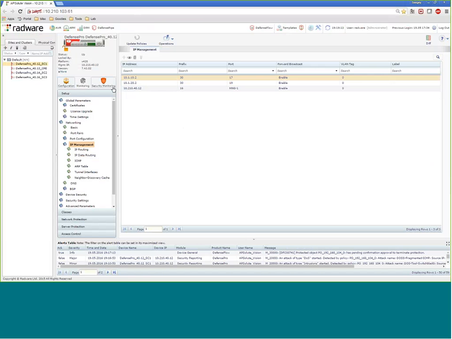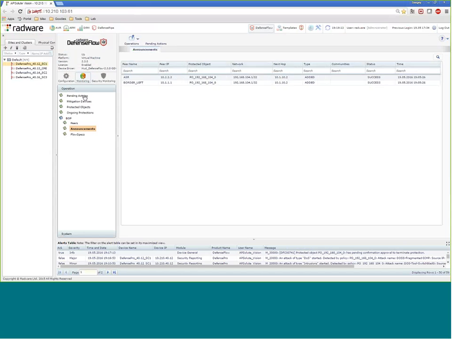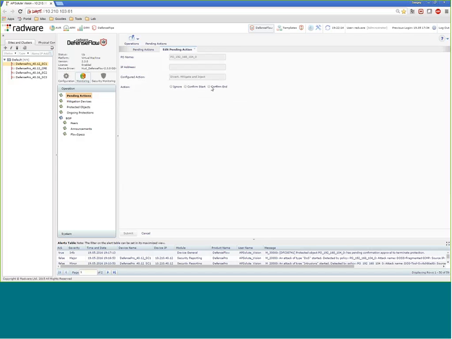So the attack should be stopped for a few minutes already, so I can see the confirmation to end the attack because the floods have been stopped. So I can just confirm the end of the attack.